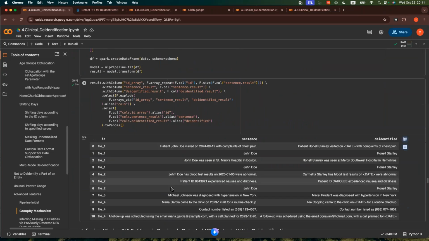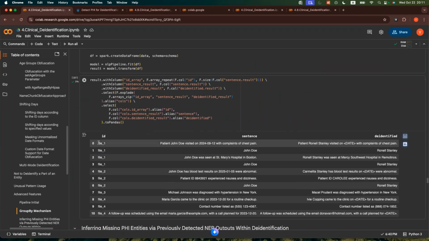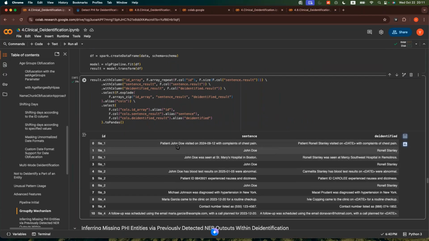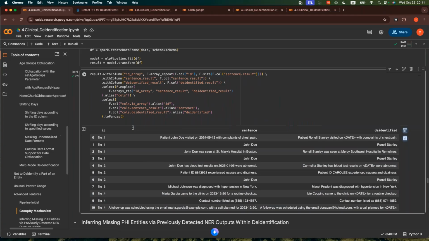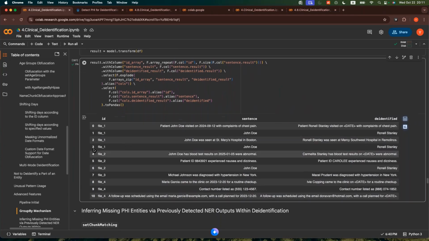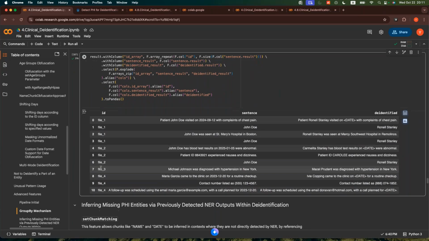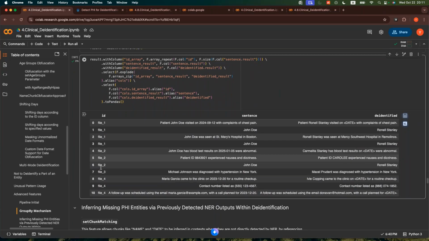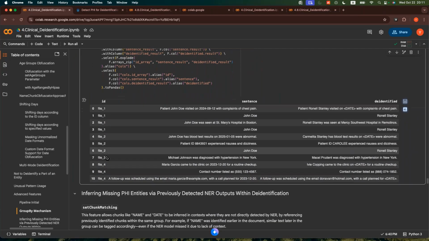And let us look at the results. Yeah, for example, these are file 1, file 1, file 1. And as you can see, for example, patient John Doe will always obfuscate to Ronald Stanley in these groups. And you can see the same John Doe, Ronald Stanley. But in other groups, consistency is not supported.